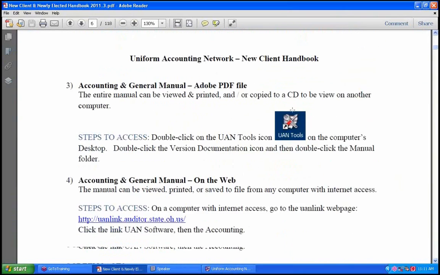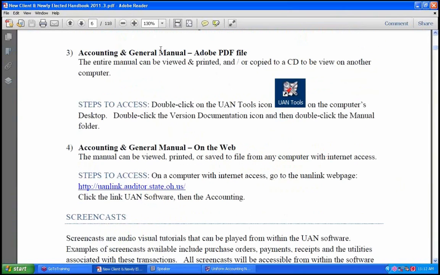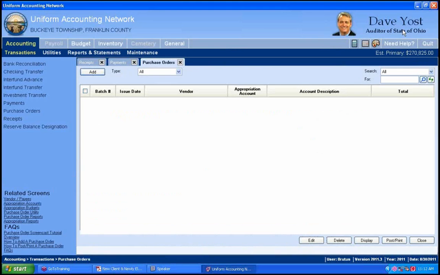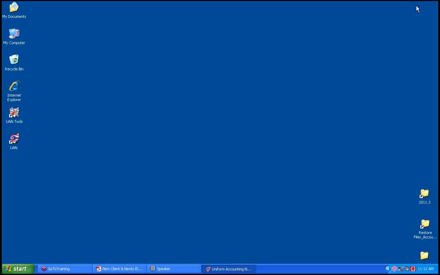So if you turn to page 3, you can also access the entire manual and browse through it on your computer. You can save a copy to a disk or a thumb drive and put it on a different computer than the UAN computer. It's an Adobe PDF file, and here are directions to accessing that. I'll show you how to get to that from your desktop. You can get to it using this UAN Tools icon.